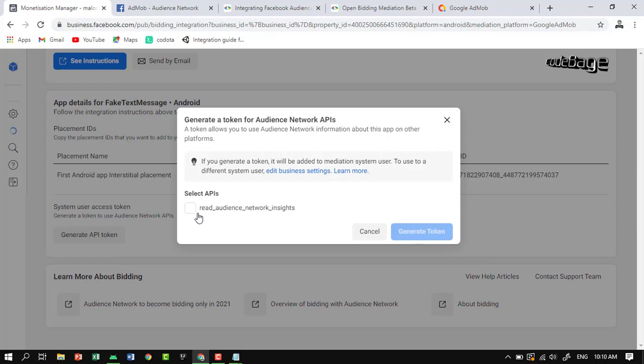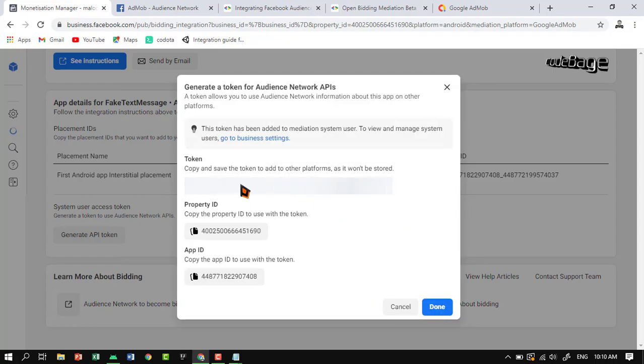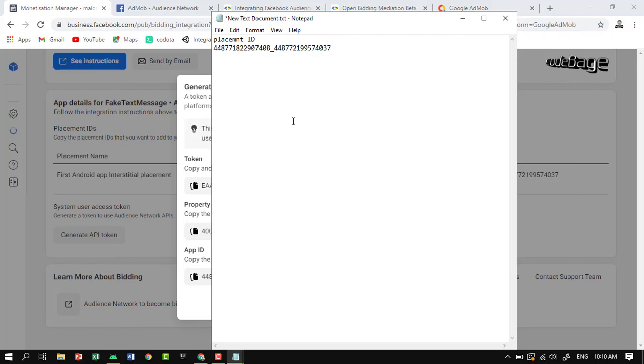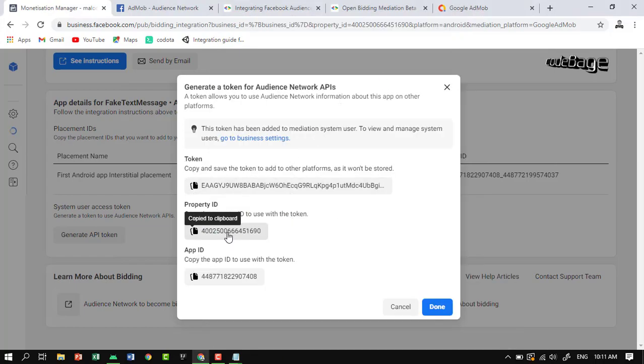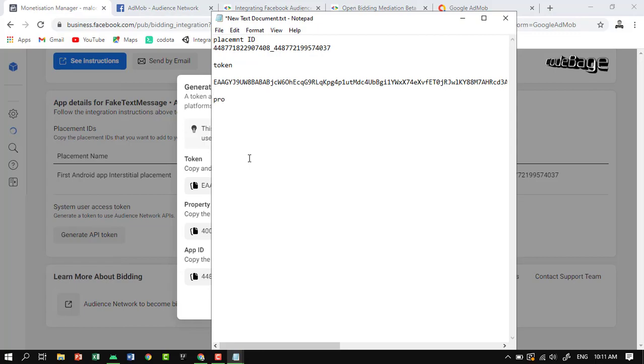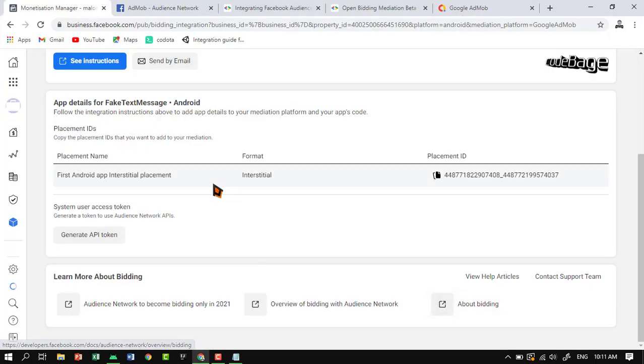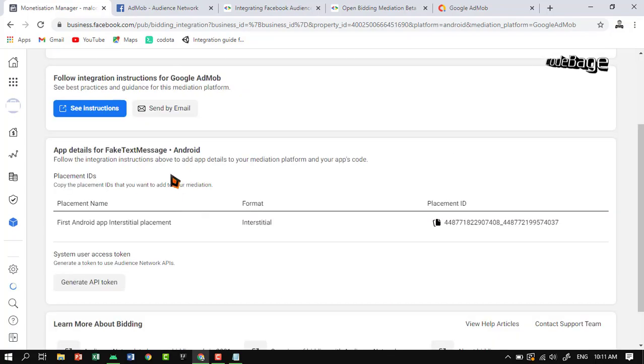Here is the select, read Audience Network insights. Check here and generate token. So just wait. It will generate it. Just click done. This app is fully moved to bidding.